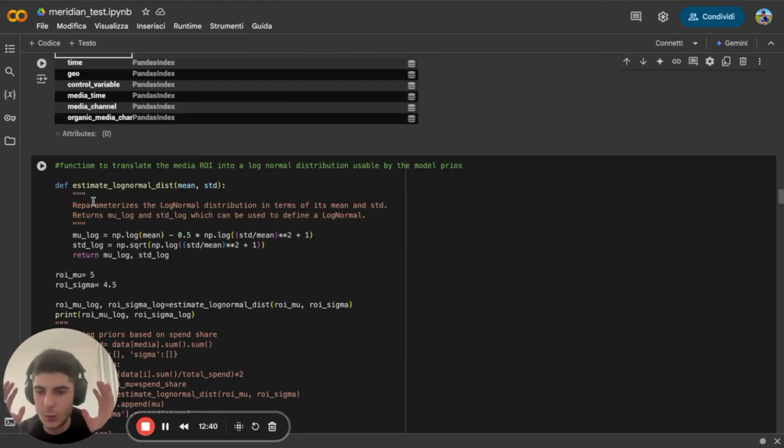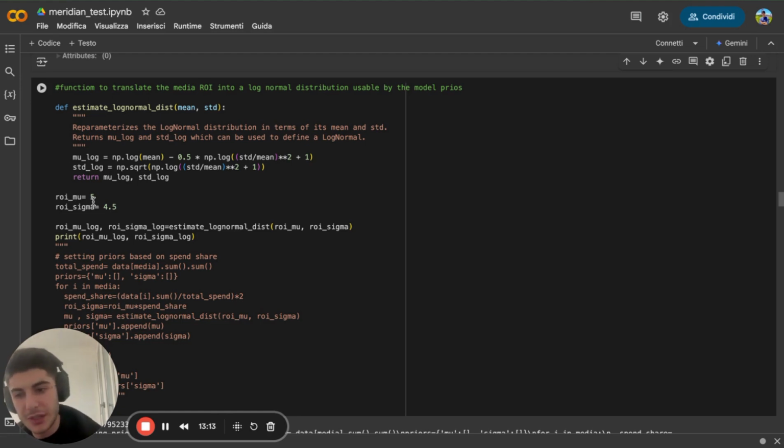Now, we've done the exploration analysis. We've done the data import and loaded all the data inside of the framework of Meridian. The next step is going to be setting up the ROI prior. Now, the framework of Meridian uses log normal distribution priors. So what it means is that we need to translate our ROI mu and ROI sigma into log normal distribution terms.